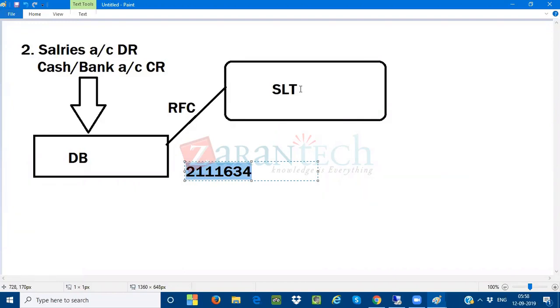So Mahesh, I have a quick question here. The user in central finance, the authorized user, can see all the data. Yes, very good. Whenever I do any kind of posting, for example, let us take an example, I am posting salaries account debit to cash or bank account credit.